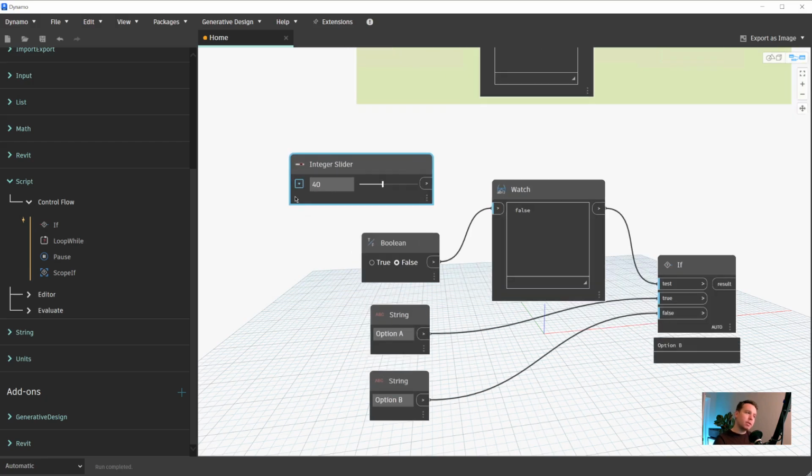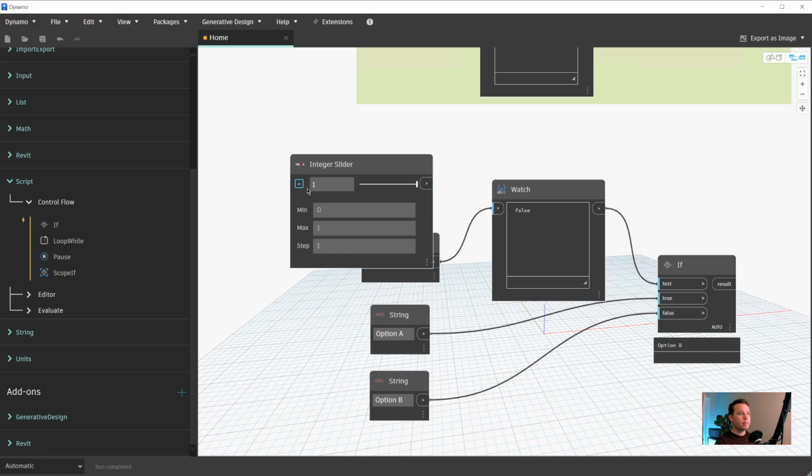Sliders are really interesting because you can change their values as well. So what we'll do is click this drop down. We can specify a minimum value, so it's 0, and a maximum value of 1. So now this is essentially a Boolean node. So as we slide it, we only have two choices.